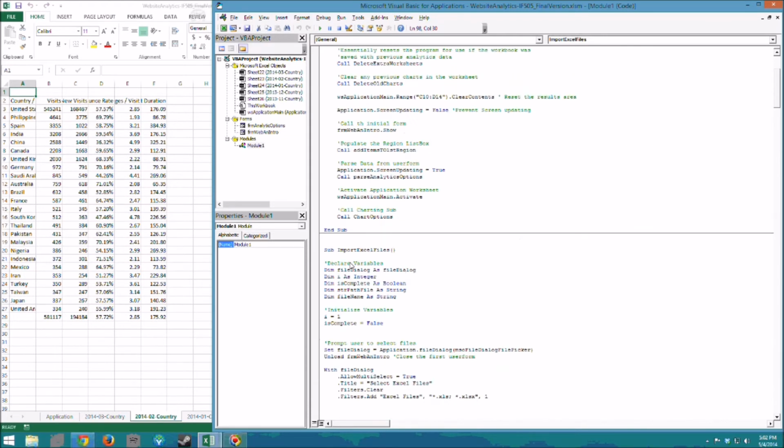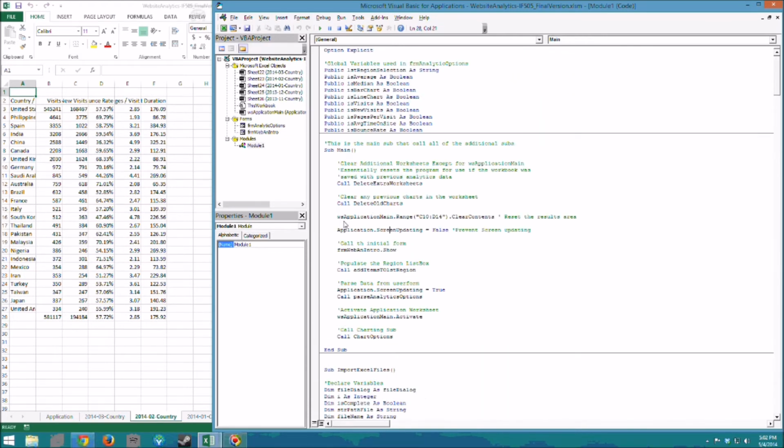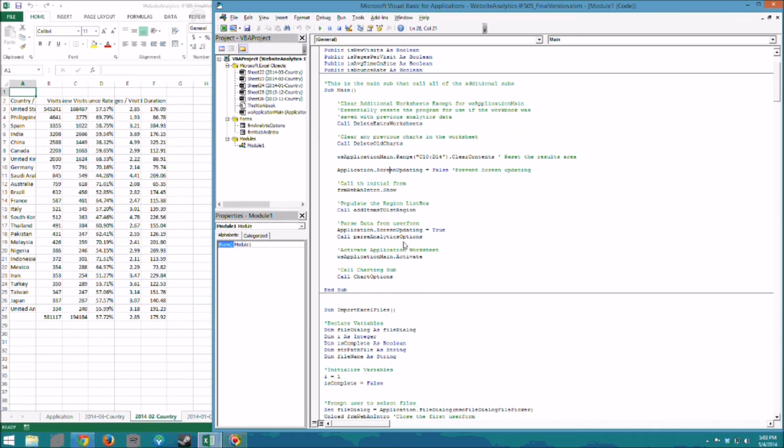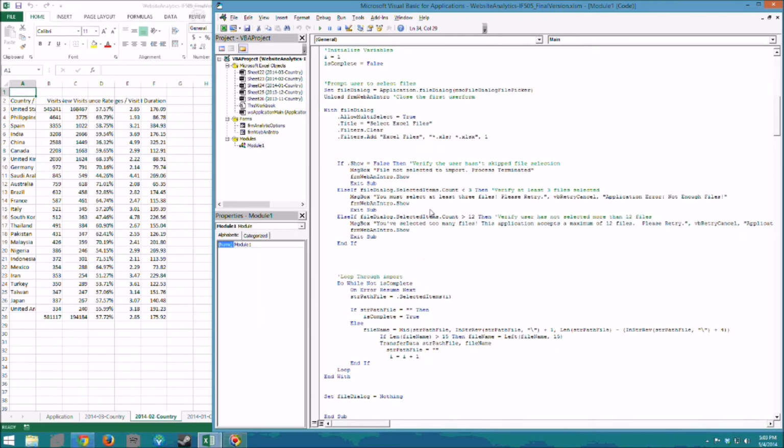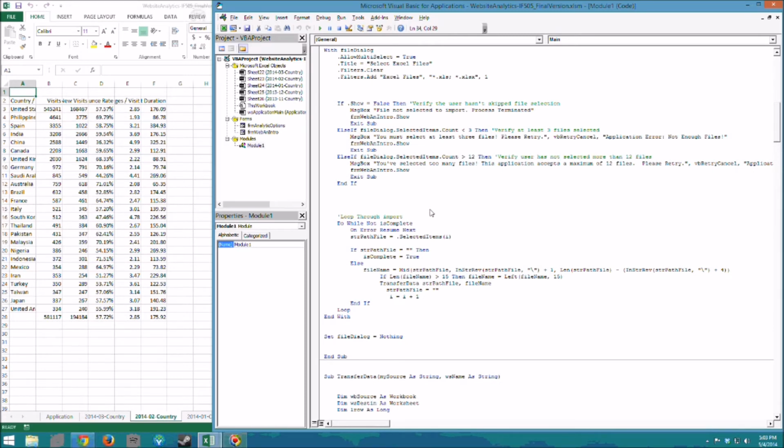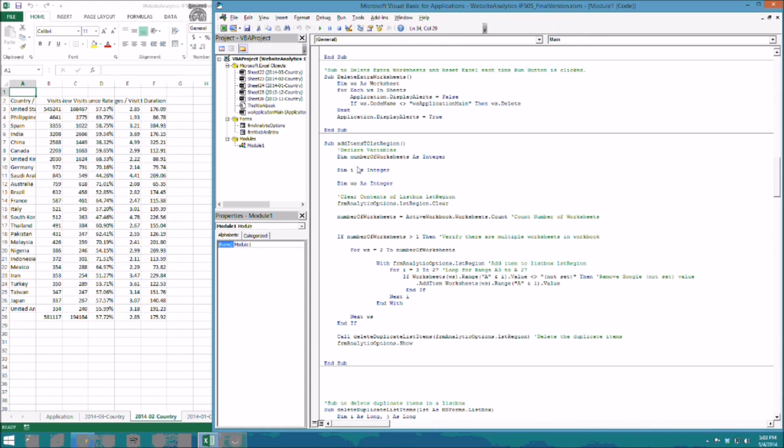Okay. Then we go back up here. So that was with selecting the files. After we've selected the files, it calls this add items to list region. So we go down and find that add items to list region. And what is that sub doing? Basically, we count the number of worksheets, we have a basic counter of I, and we have a worksheets variable that is set to I.